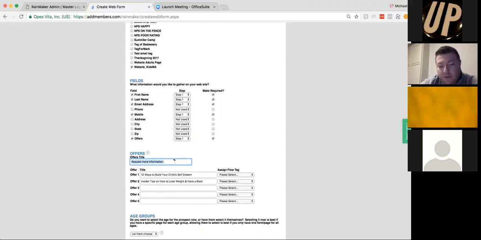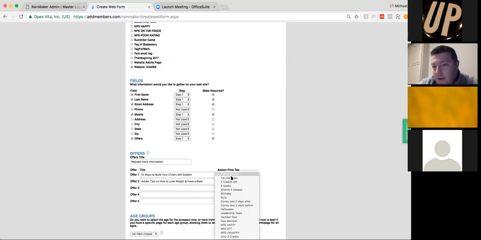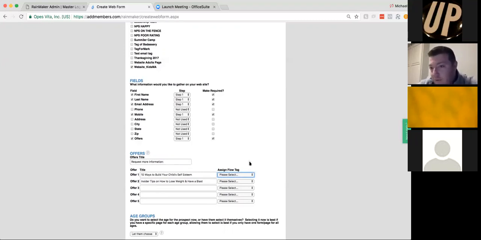So you put the title of the offer. That's what's going to say above the drop-down box for them to select which one. Everything you put down here in the different offers is going to be the selection that they choose for which offer they want. And then what we'll do is we'll choose to give them a flow tag, which we'll actually be going over next week, talking about tags and flow tags.